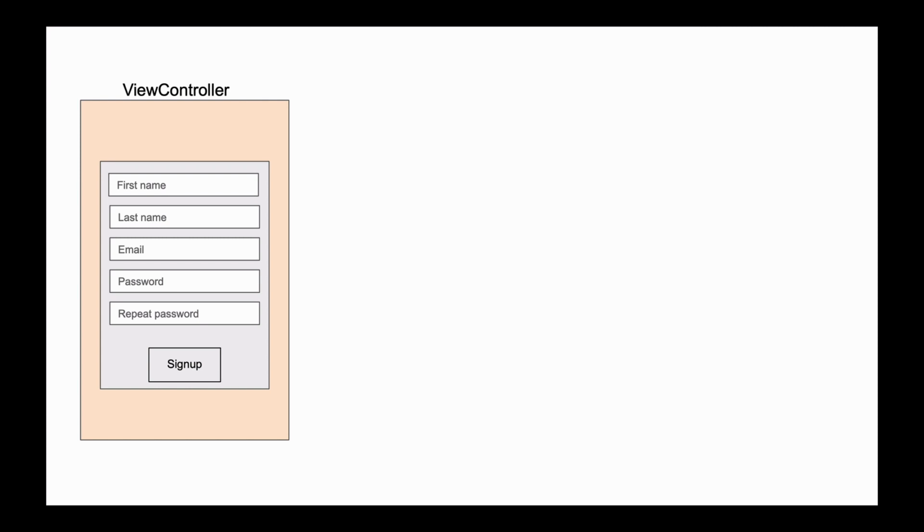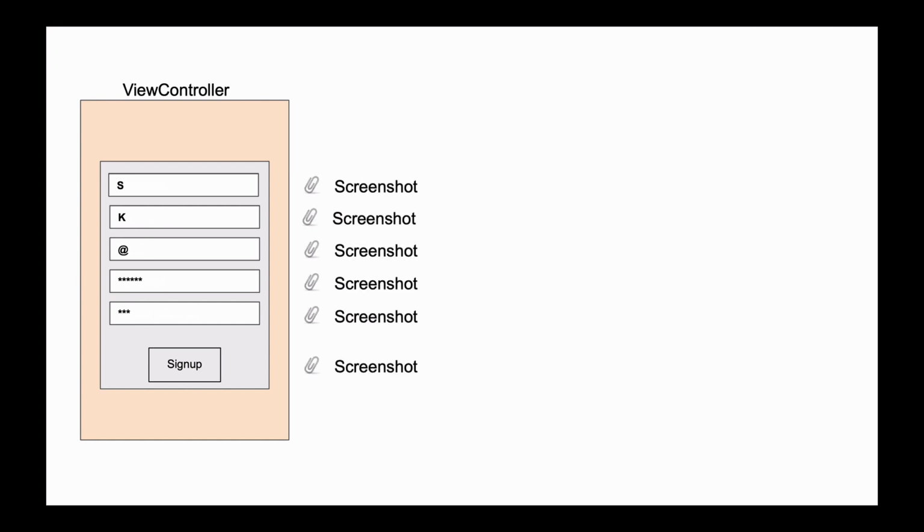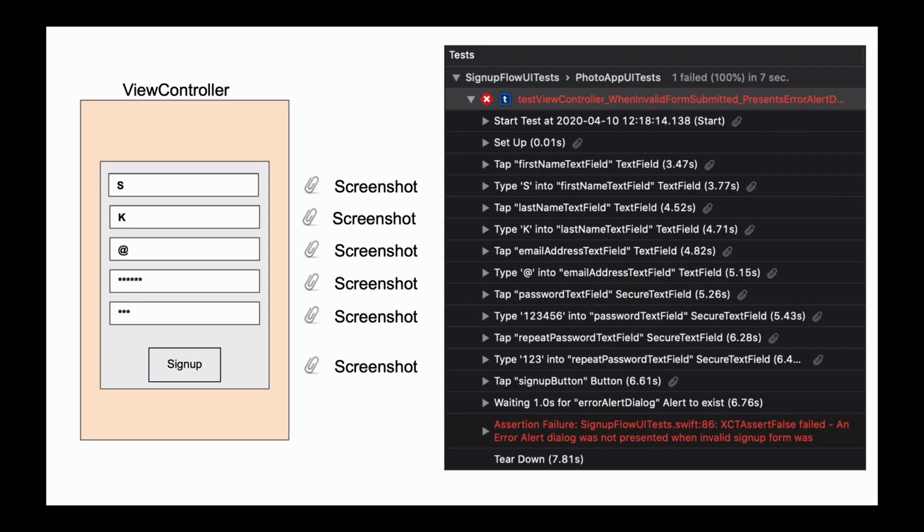For example, if I have a UI test that needs to fill in user details into the following signup form, then as the UI test method is interacting with this signup form, it will also be making screenshots. And if this UI test fails, it will make these screenshots available to you in a test report. If the test method passes, Xcode will delete all these screenshots, and it is good because we do not really need so many screenshots for a successful test.